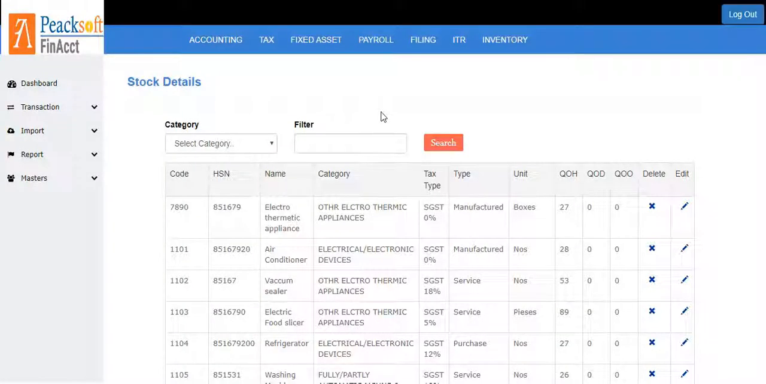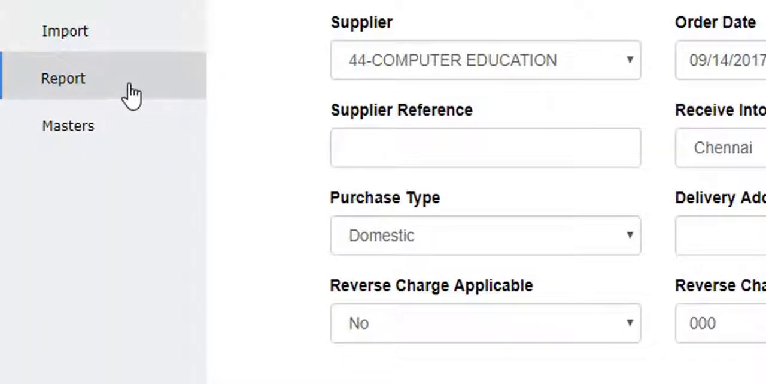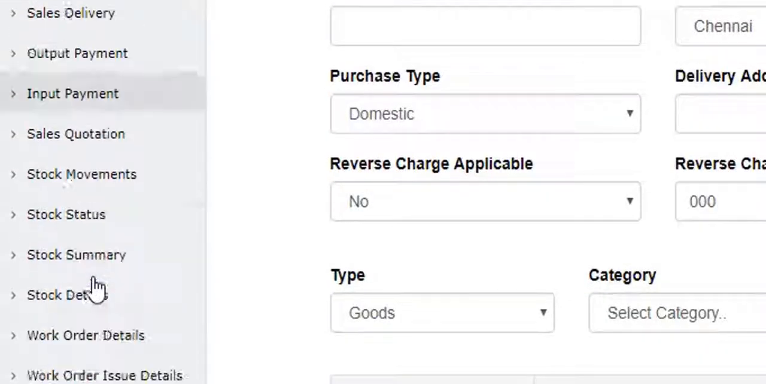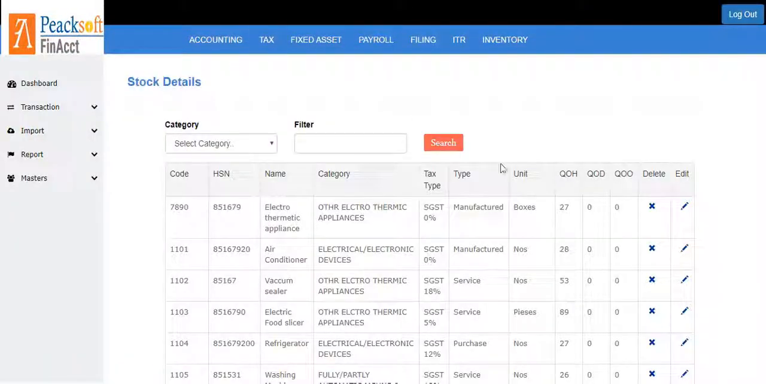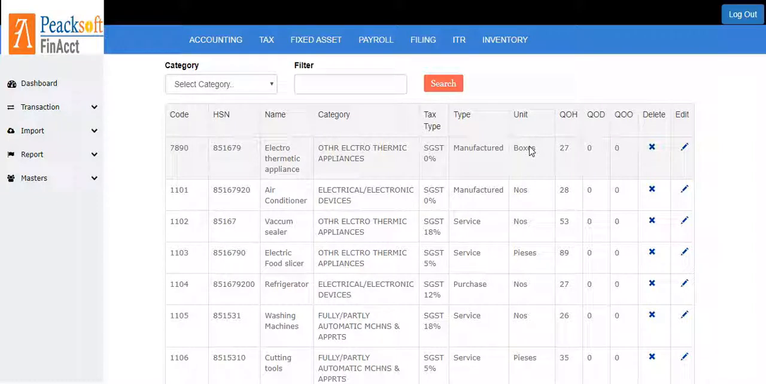This gives a detailed overview of all stock items where they can be managed by editing and deleting. Follow the link: Inventory, Reports, Stock Details. It shows the amount of stock in hand and the number of items on sales and purchase for each item. Each stock item is one of three types: purchase, service, and manufactured.